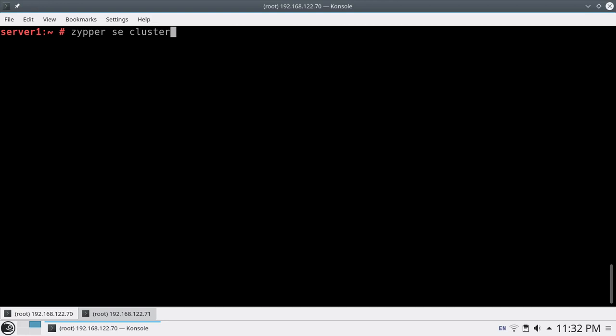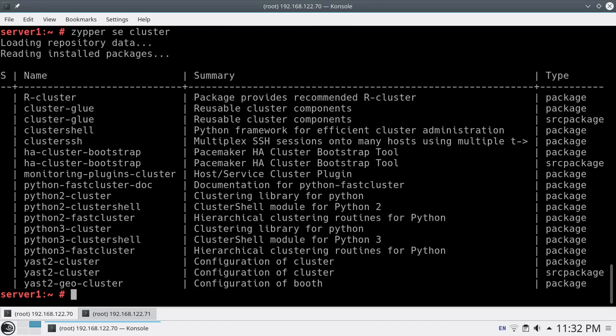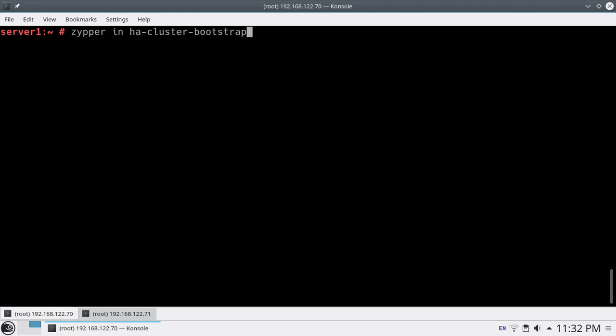That's a package name we can search easily. You do zypper search cluster. If you don't remember, the package name is ha-cluster-bootstrap. If you install ha-cluster-bootstrap, it will install all the required cluster packages like pacemaker, corosync, csync2, all those packages. So let's install this on both the nodes.